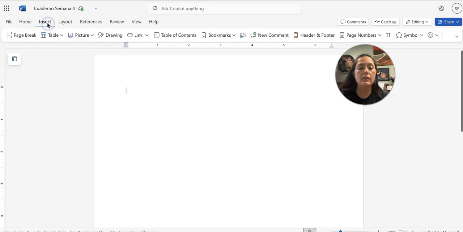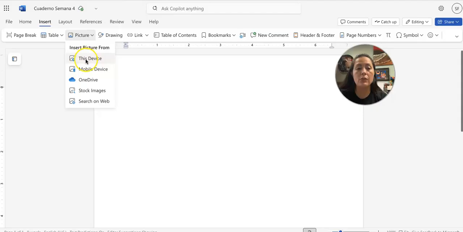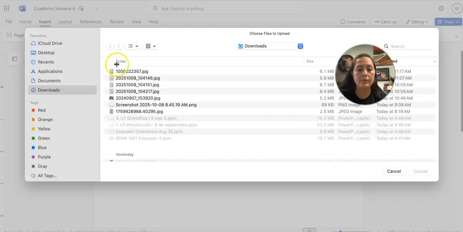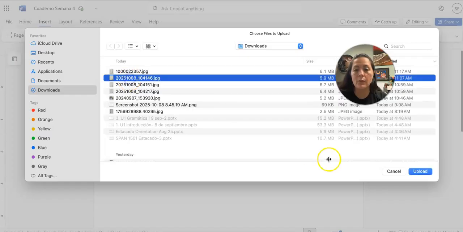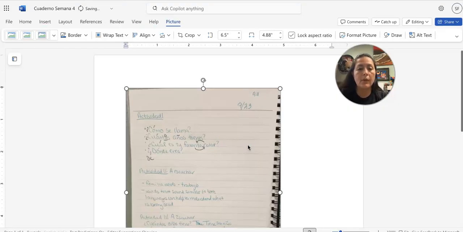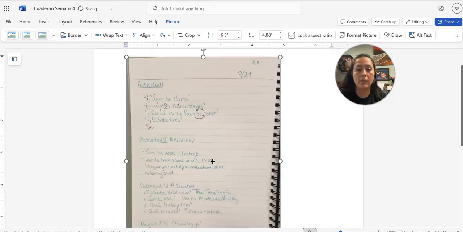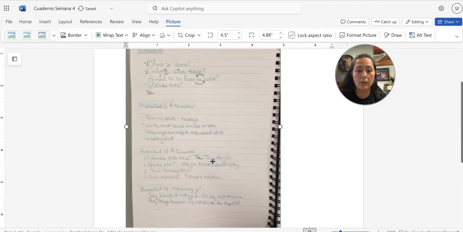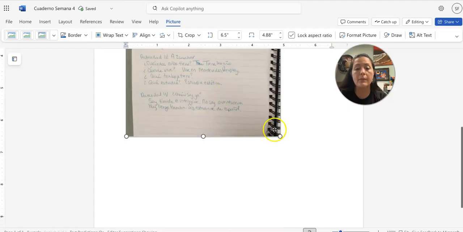Now, let's insert our photos. So we're going to go to Insert Picture from this device. And we're about to see if these are in order. They may not be. We're going to have to reorder them, but that's okay. There we go. Yes. So there's actividad 1, 2, 3, y 4. So these are notes from 9/23.